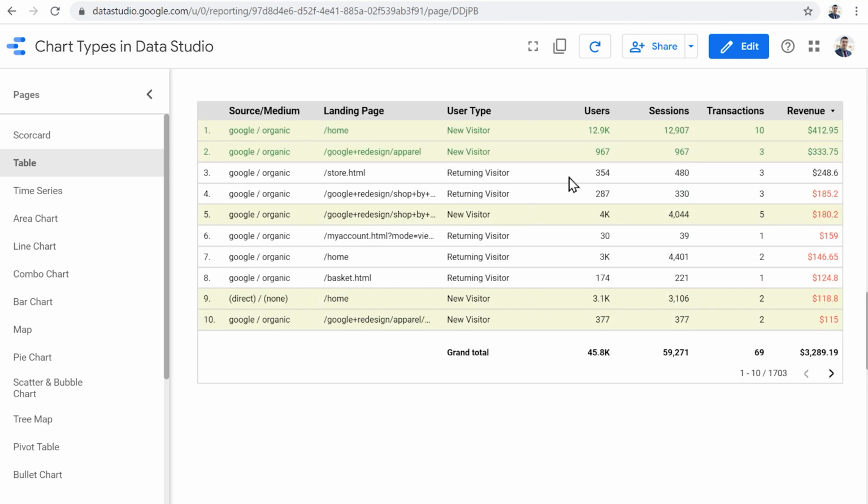Another nice feature of tables in Data Studio is that we can apply conditional formatting. So for example, here I've set the criteria that if a row is for a new visitor, the background color for the whole row would be light green. And if the revenue is more than $300, the font color of the whole row becomes green. But then if the revenue is less than $200, I want the font of just the revenue column to be red. So as you can see, the conditional formatting for tables in Data Studio is quite flexible. That's it for the tables. Let's move on to the next chart, time series.